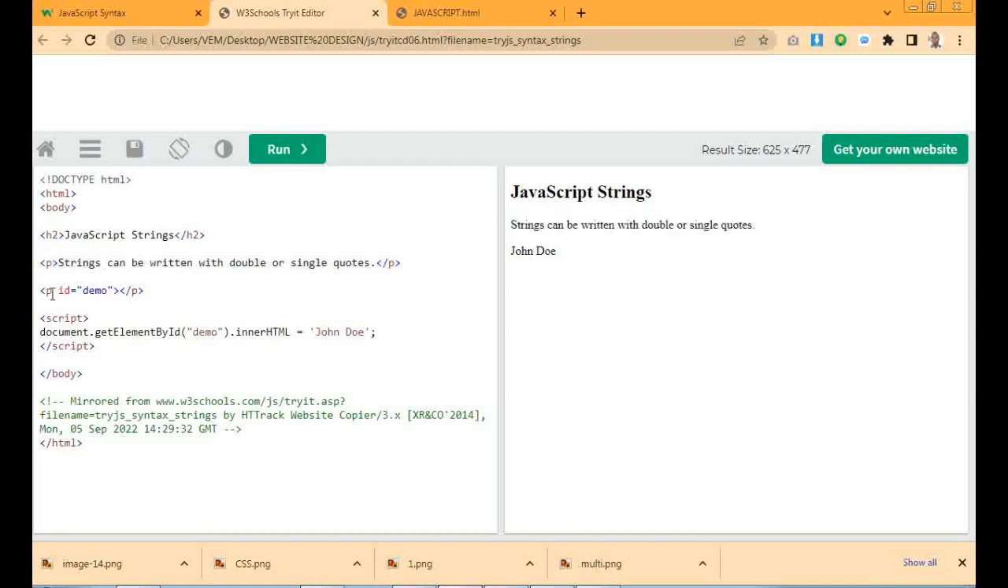So we brought a paragraph and the ID name is demo, right? Since we brought our script and we said document.getElementById, we give it an ID name which must be the same. This is demo and this is demo. So .innerHTML, then we said equals to, here we're using single quotes. You know, we said strings can be written with double or single quotes. So here is single quotes.